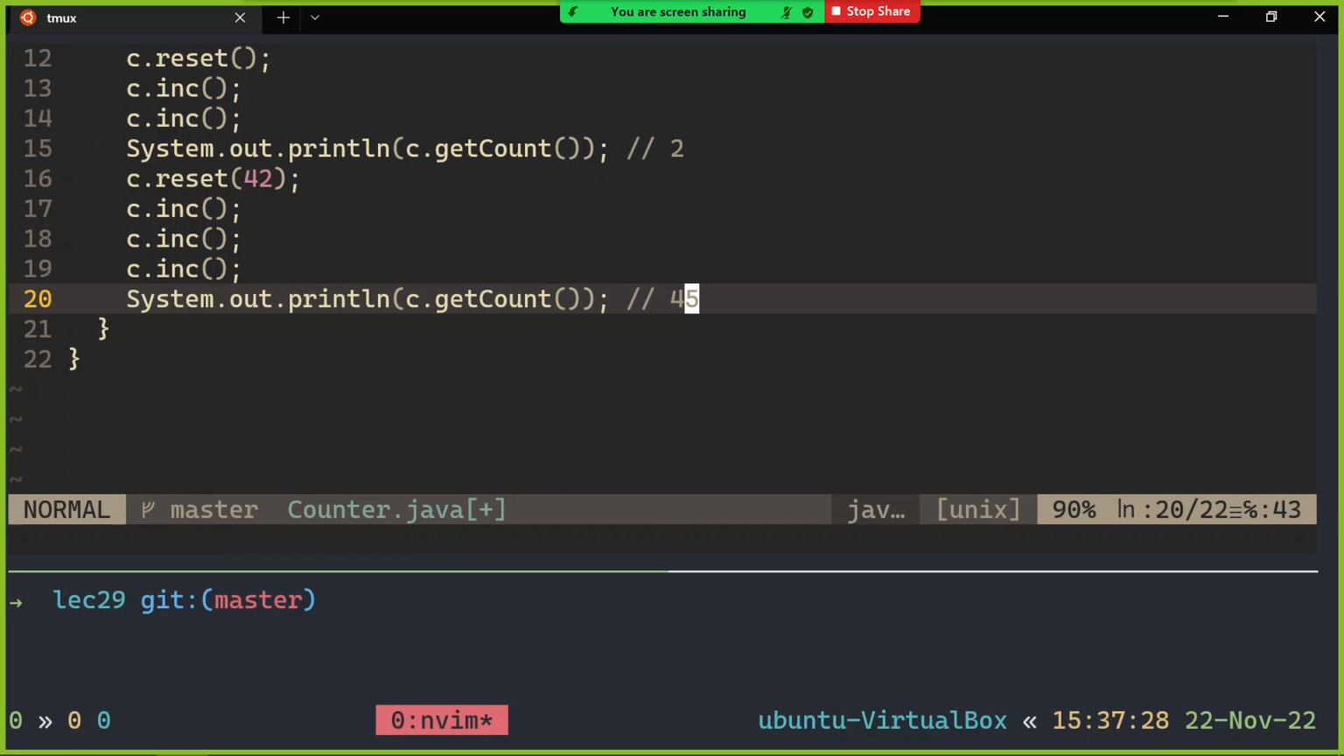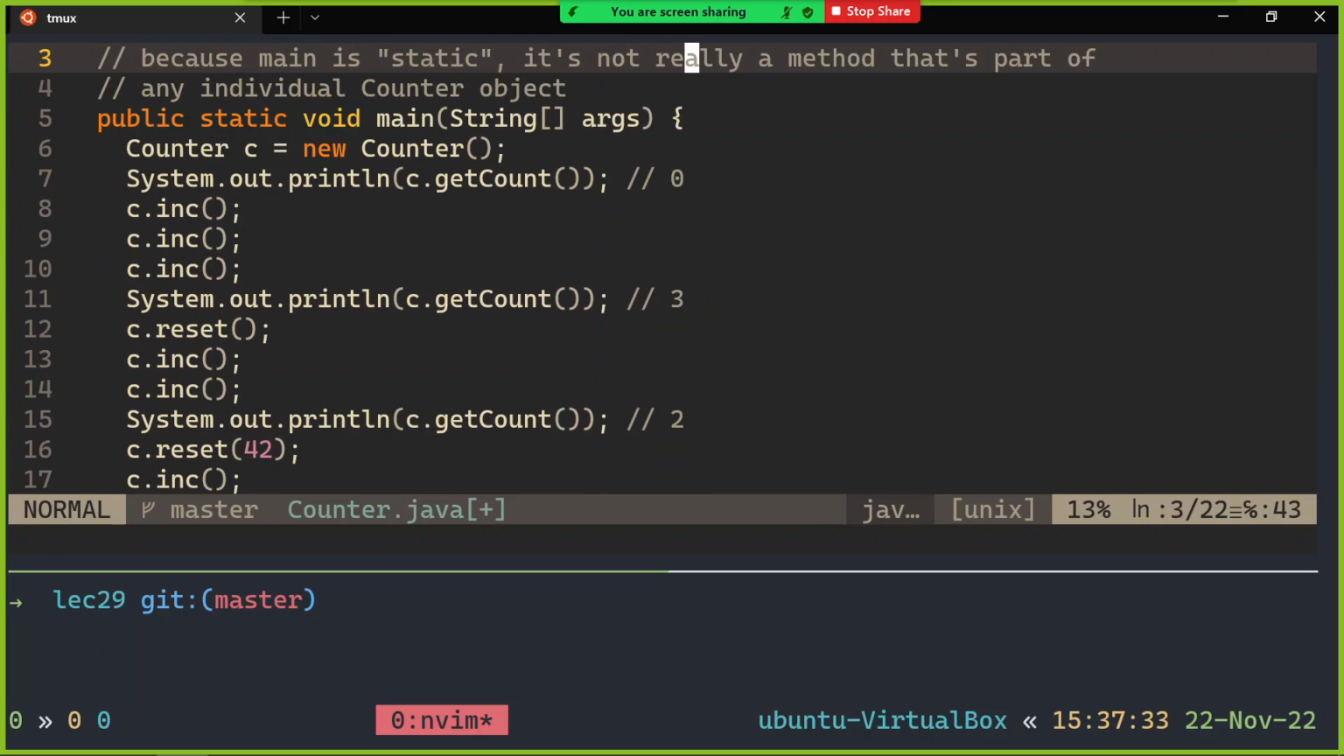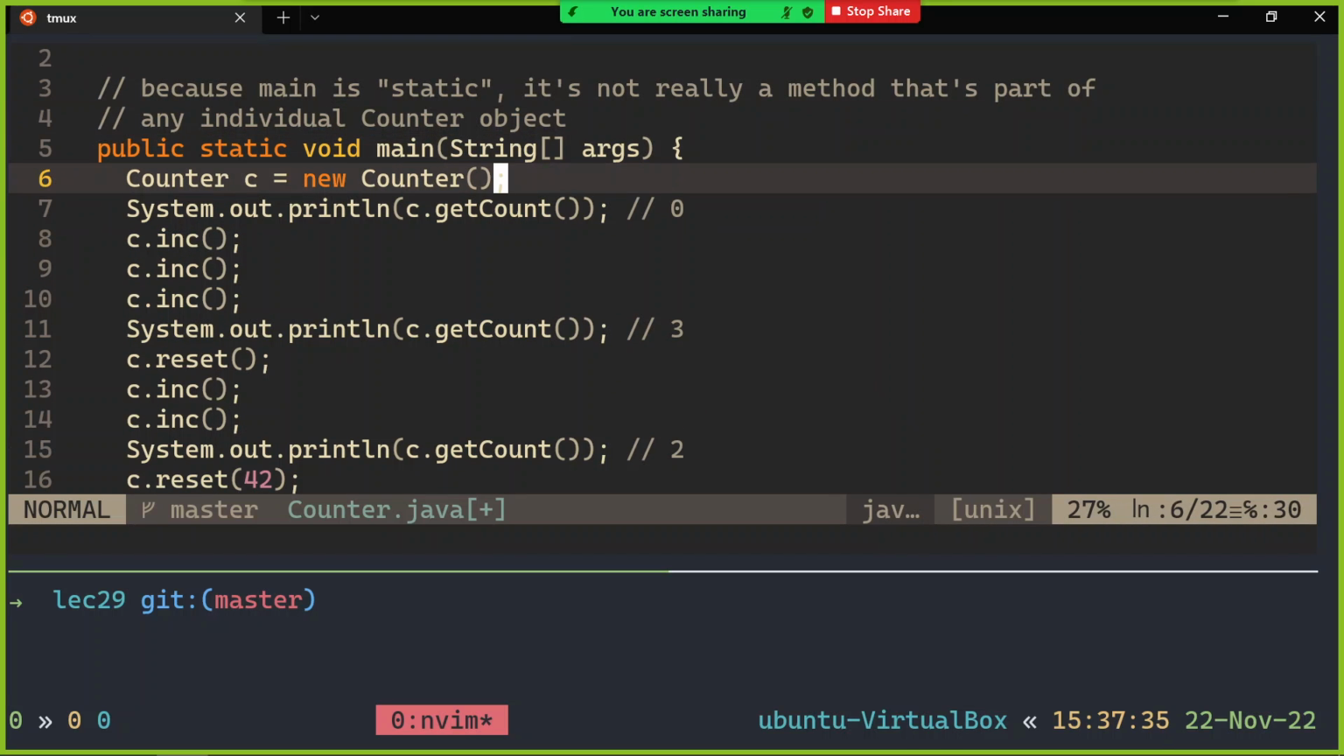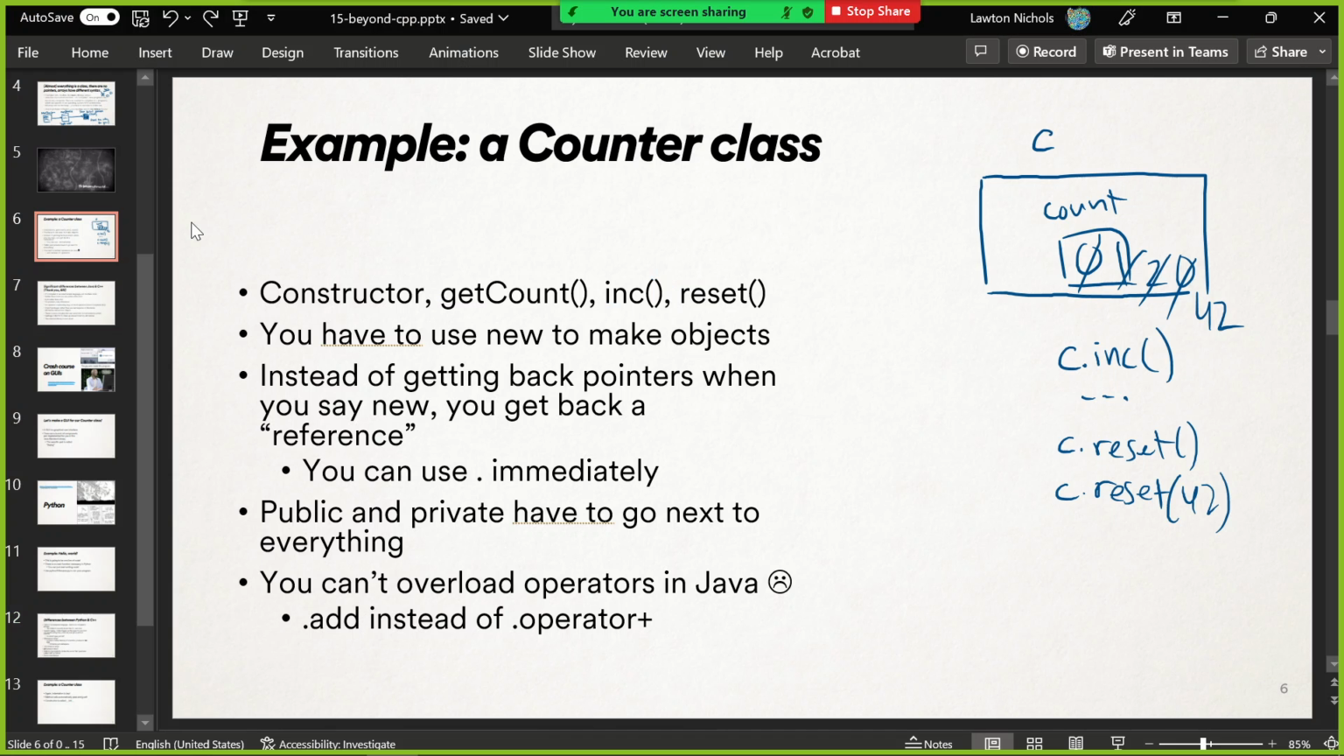And I think that's a good enough start. So that's my first counter. This is how I want to use it. So let's go and make all of these things that we need. All right, so constructor, getCount, inc, reset, all this kind of stuff. Remember, there's no concept of like pointers. Everything's like a reference, even when you get it back from new. So you can use dot immediately.